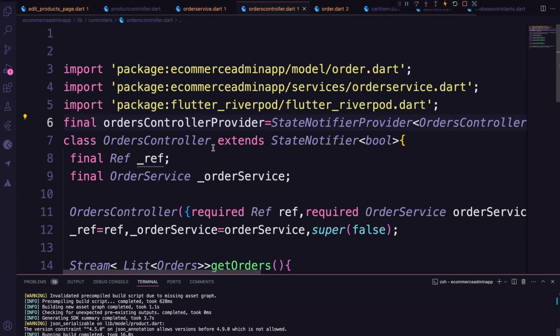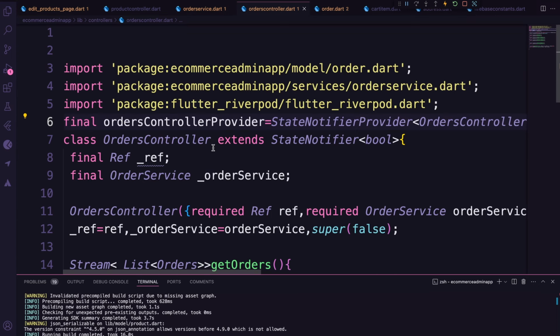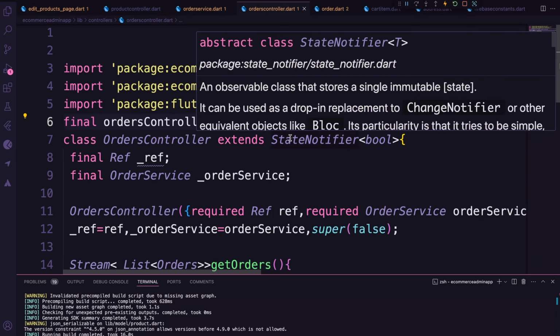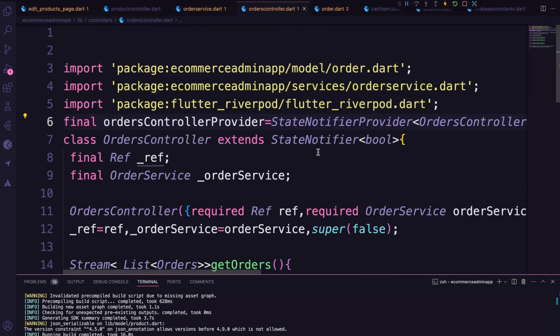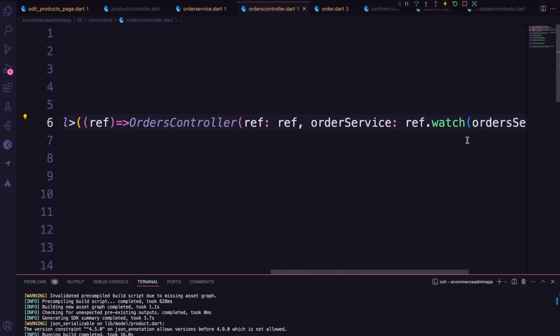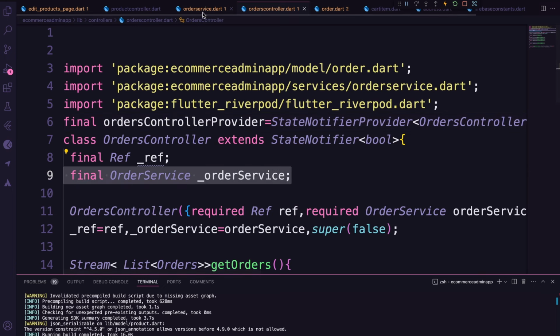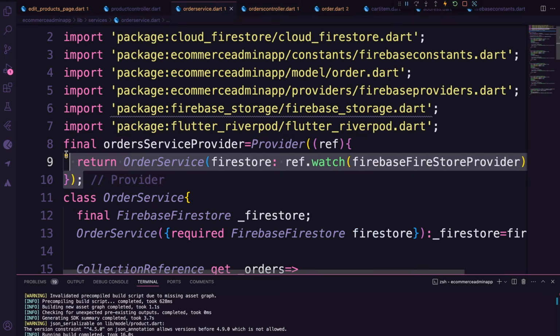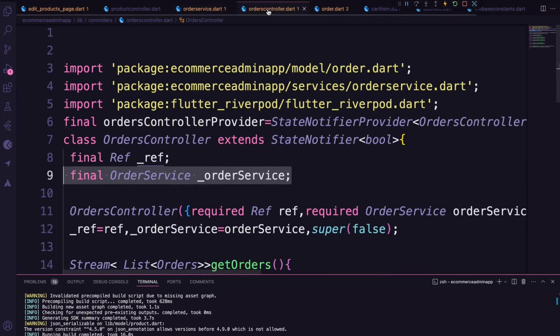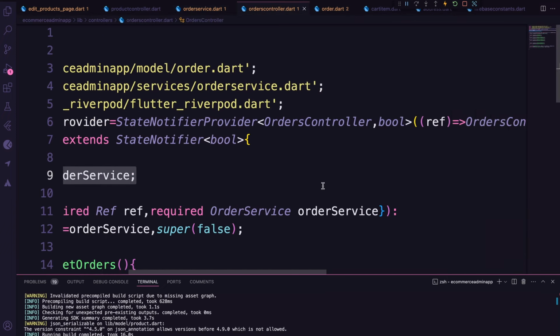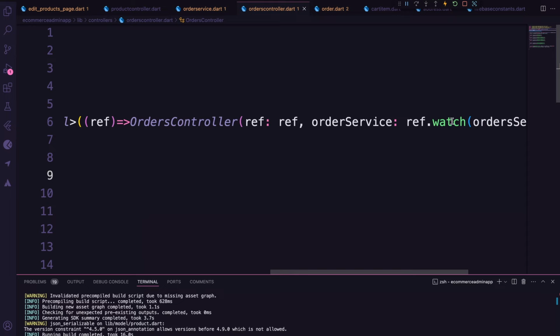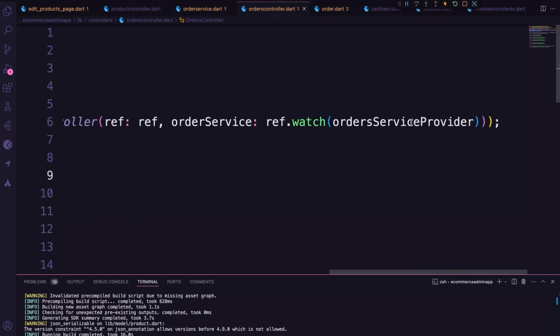That's one thing I like about riverpod. The riverpod package allows you to inject the dependency classes that another class depends on, right? Using the watch method. As you can see, the order controller class depends on the order service class. So what we did is we have this order service provider here. Since the order controller class depends on the order service class, we just injected the order service class.